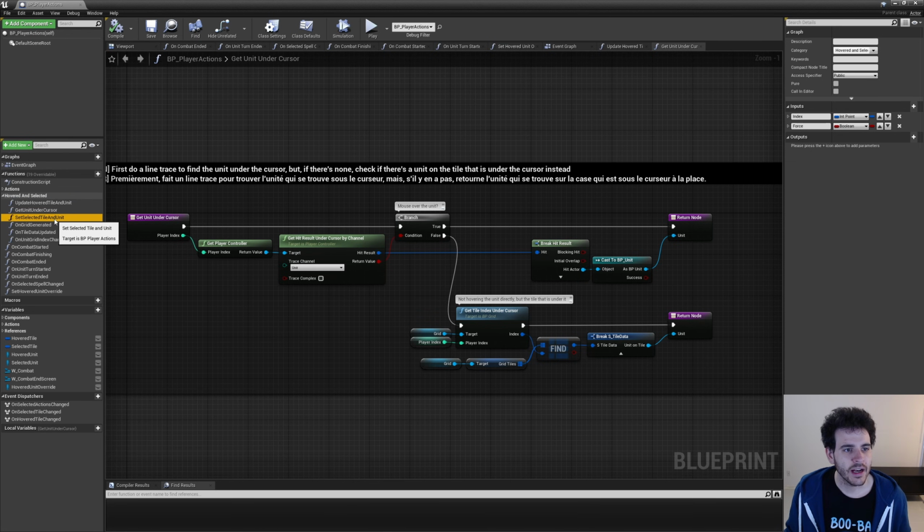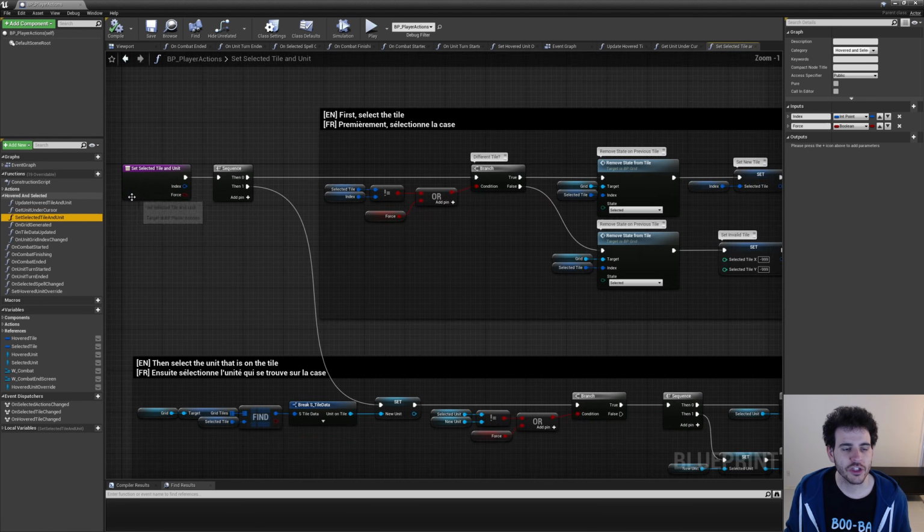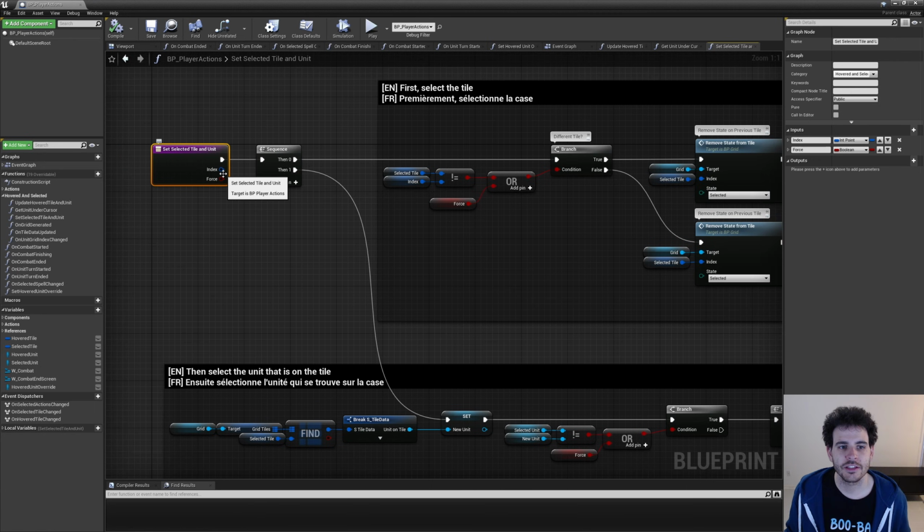set selected tile and unit. So inside this function, we can see at the beginning that it is using an index to determine which unit should be selected. And in our case, since the unit is not on the grid, it's in the overworld, it doesn't have an index associated to it. So we're gonna have to change this function a little bit just so we are able to select a unit without having to go through the grid.